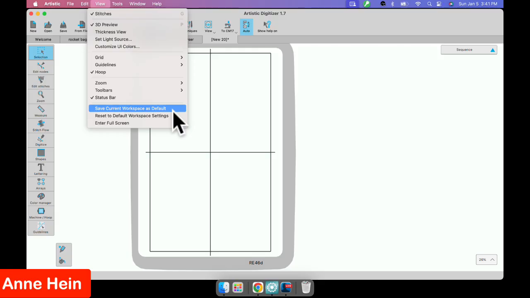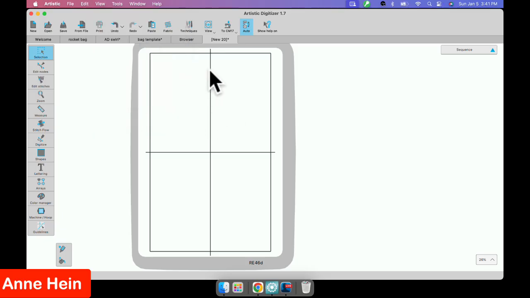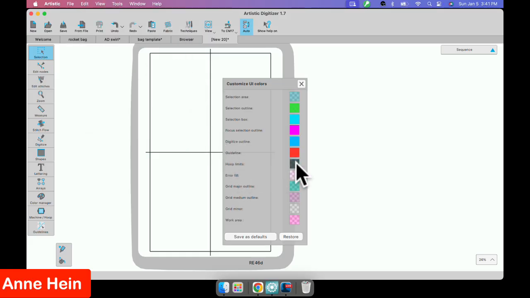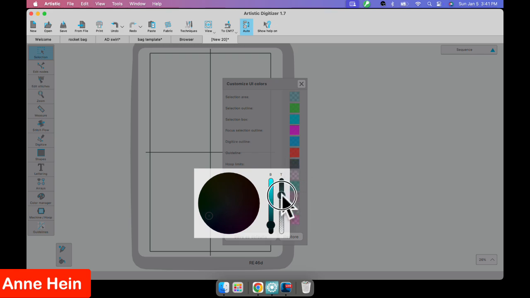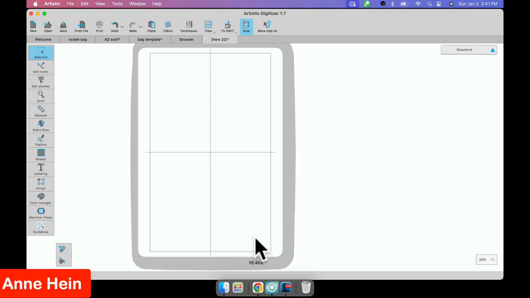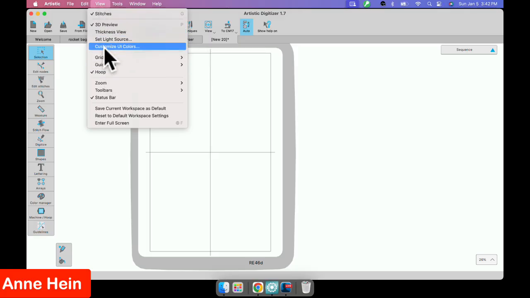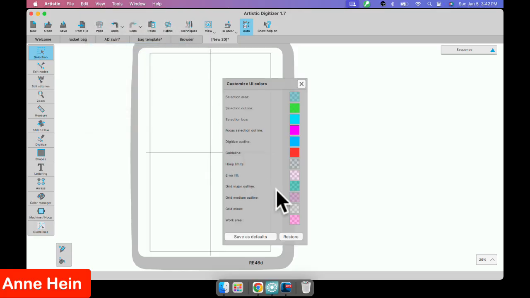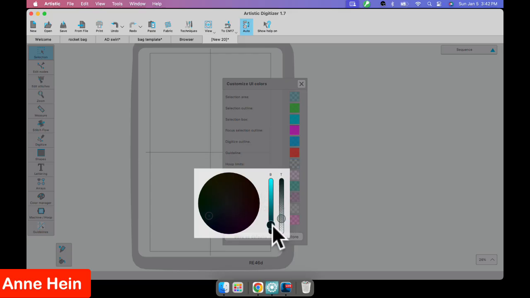You can even make those hoop limits here fade away more because you can change those under the Customize UI Colors. Let me show you that. Hoop limits is right here. So again, if you wanted to make them very transparent, you could come down here like that and see they're much lighter. And I'm actually going to go back and put them, I like them a little darker so I can see them. And we'll just make them a little bit darker here. There we go.